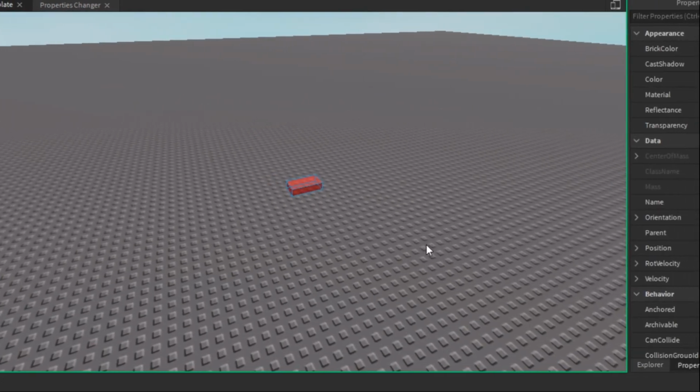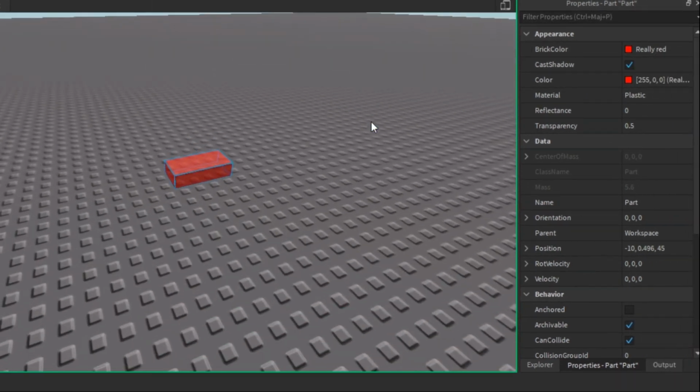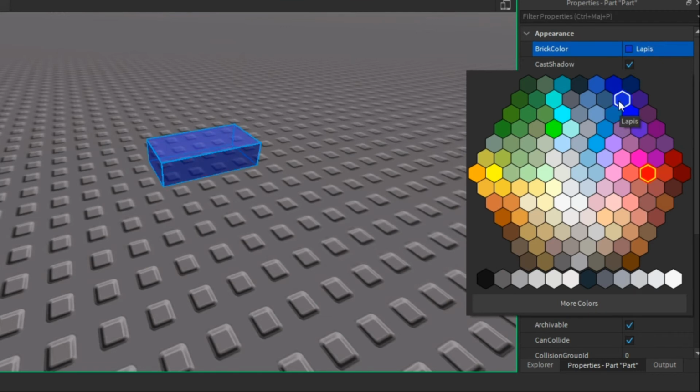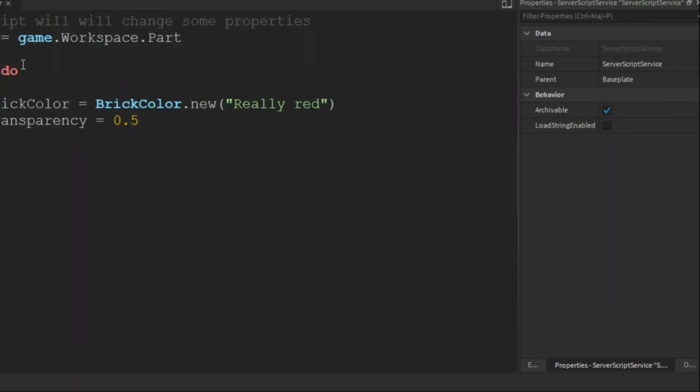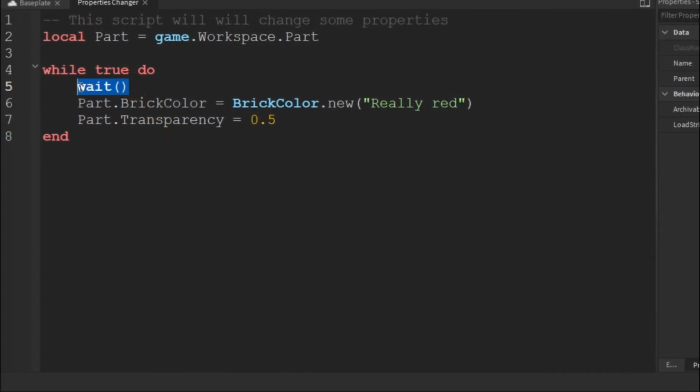So nothing really fancy, it doesn't look like anything is happening, but actually there are a lot of things happening. This part is constantly changing its transparency and brick color, okay? But we can't see it because we're changing it to the same one it already has, as you see. So even if I selected it, it goes back constantly into it because it's a while loop with a small wait interval.